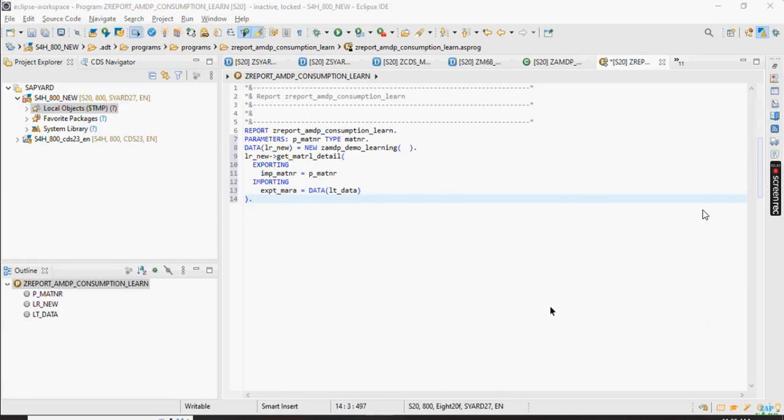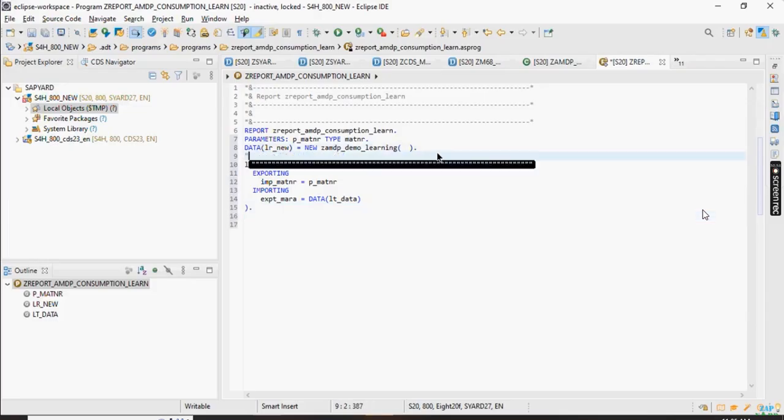Why no, Naren? Naren and Aditi, is the concept clear? I understand. Not an issue. Fine. Now, I got the data. Now I'll show you the output. So this is my AMDP method call. Calling AMDP method.